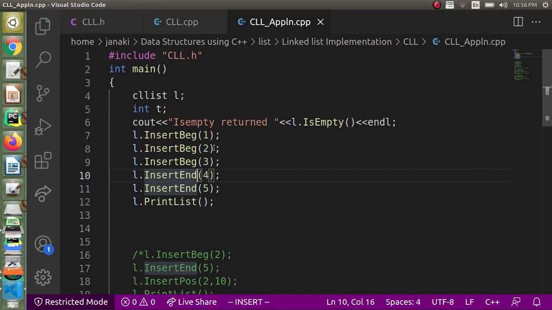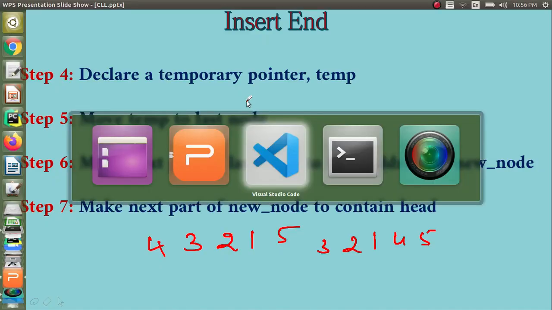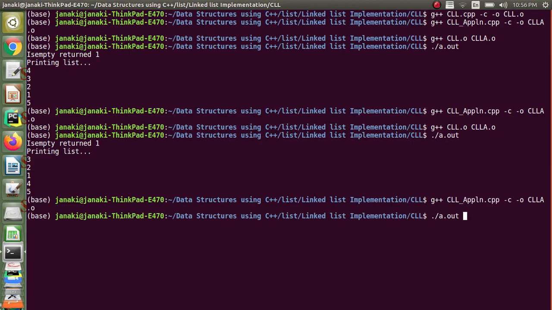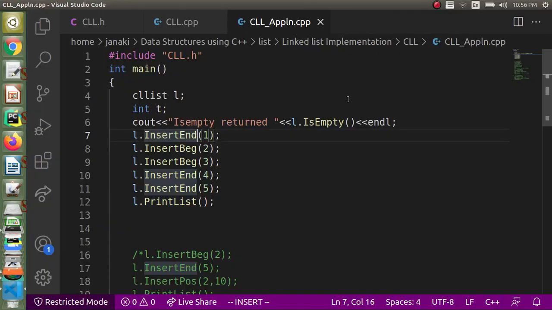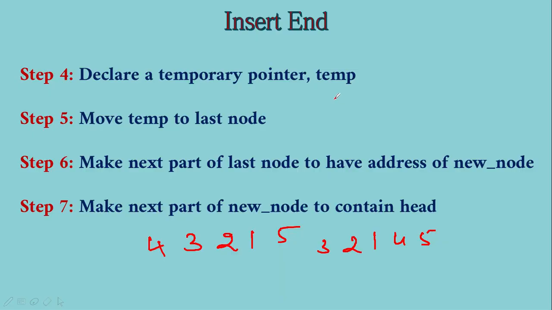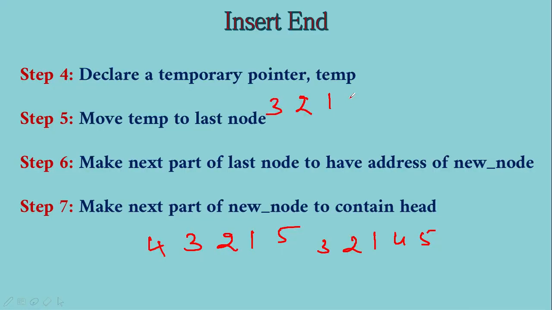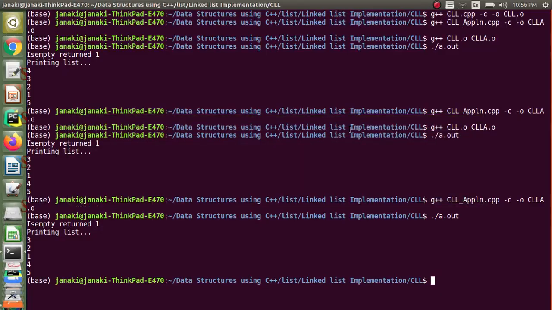And one more thing we will check is whether InsertEnd is working properly for an empty list also. Of course we are calling InsertBeginning, but once let us check it. Okay, so how will it work? First you are telling InsertEnd 1, and then InsertBeginning 2, InsertBeginning 3, InsertEnd 4, InsertEnd 5, right? So the order should be 3 2 1 4 5.